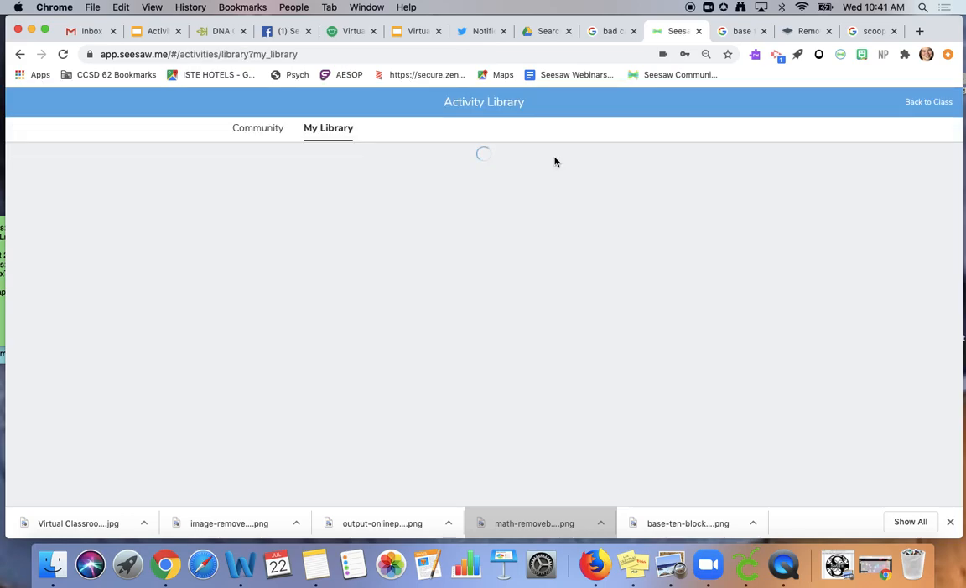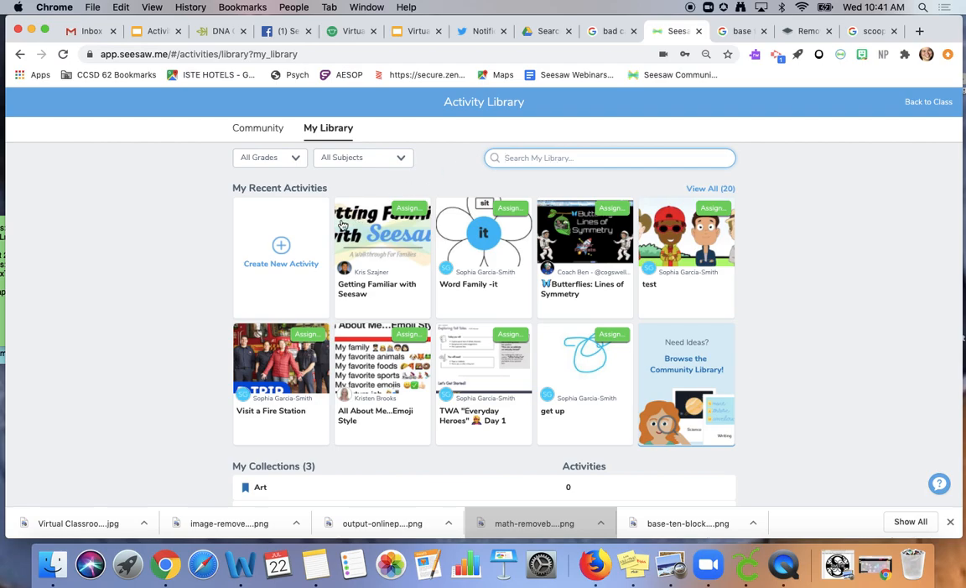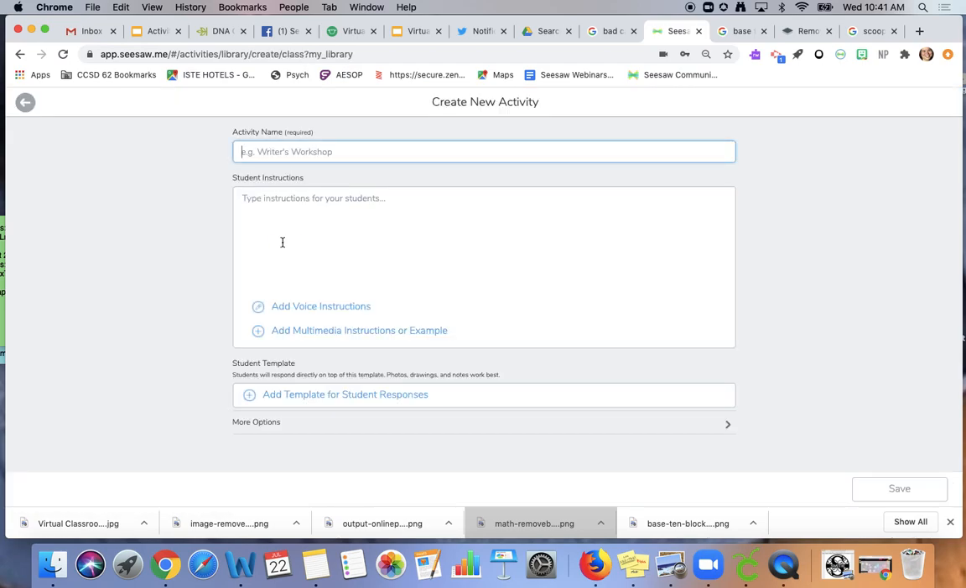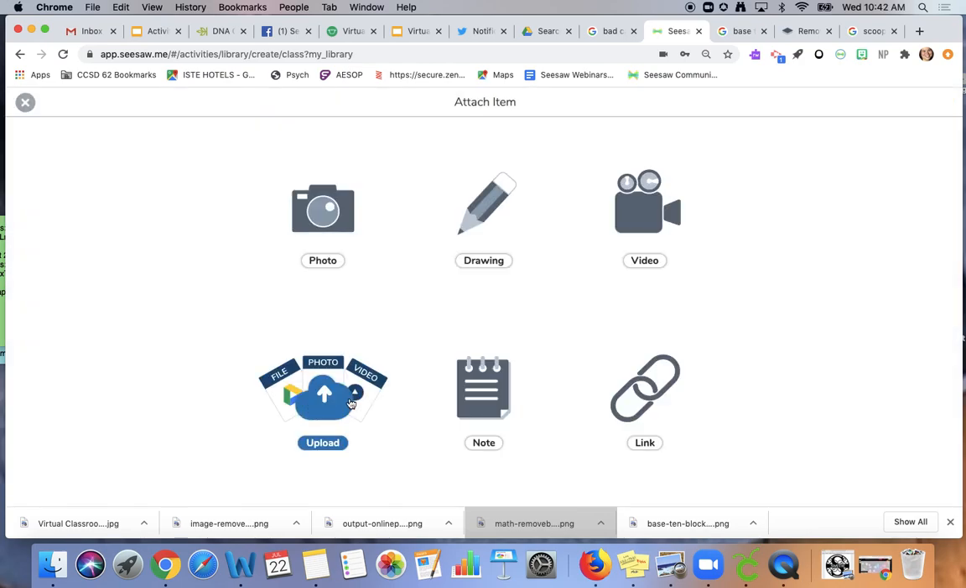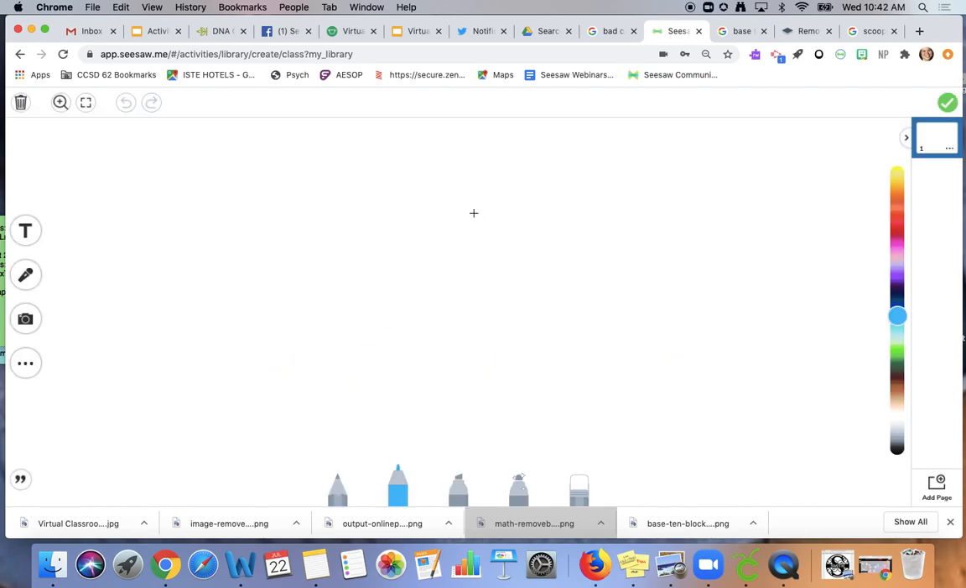Now I'm going to create my template as an activity so that I can go in every day or every week and change it. I'm just going to label it Bitmoji classroom template. Don't need directions because this is for me, and then I'm going to go to add template for students. I'm going to jump to the drawing tool, and now make sure that you are working smarter, not harder.